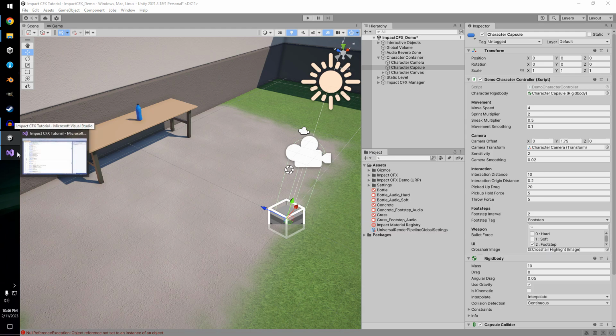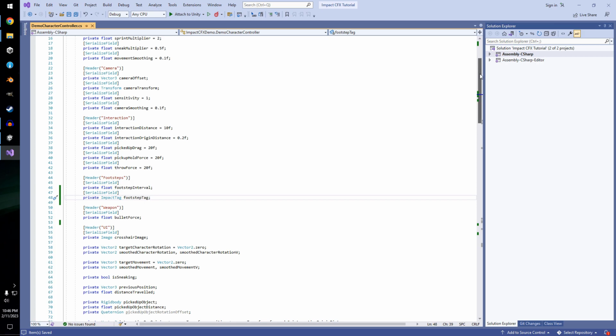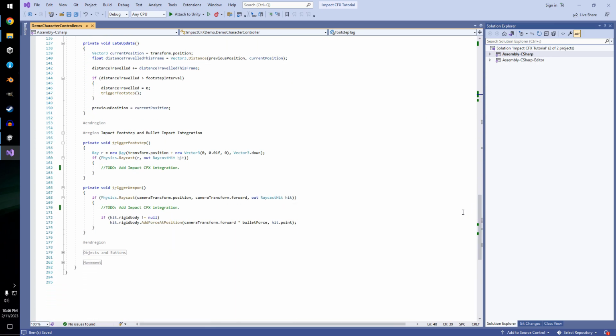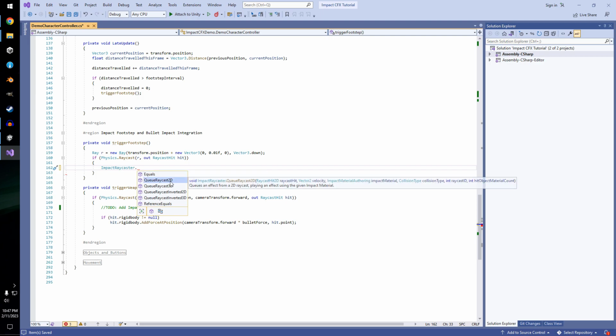Now let's hop back into Visual Studio and go down to where we had our trigger footstep method. And what I'm going to be doing here is adding a call to the Impact Raycaster, which is a static helper class that makes triggering effects from Raycast a little bit easier. So let's call Impact Raycaster here. And as you can see, there are a few methods in Impact Raycaster. You have QRaycast with the 2D and 3D variants, and QRaycast inverted.